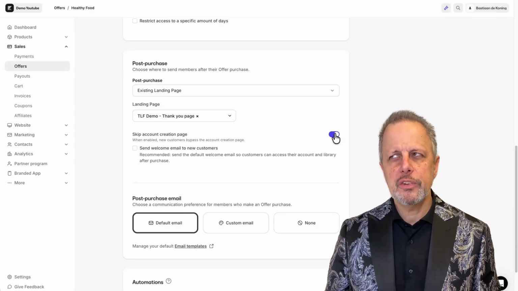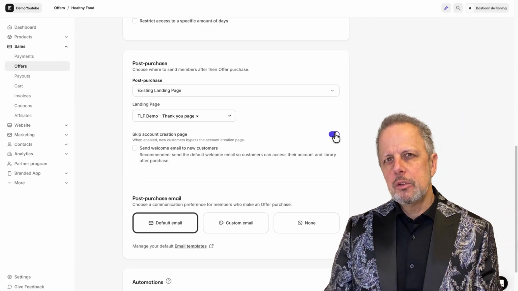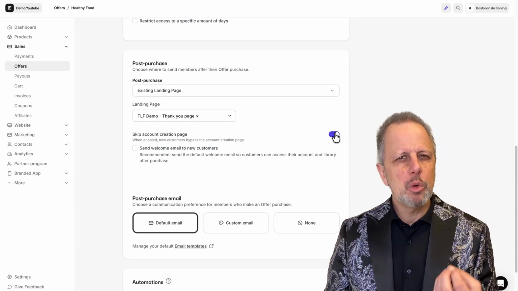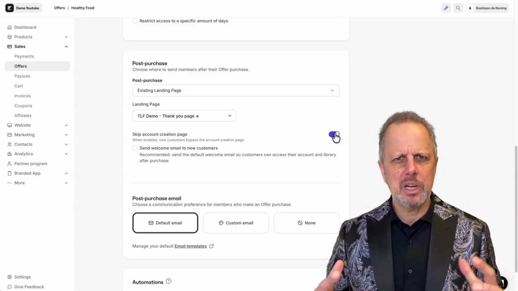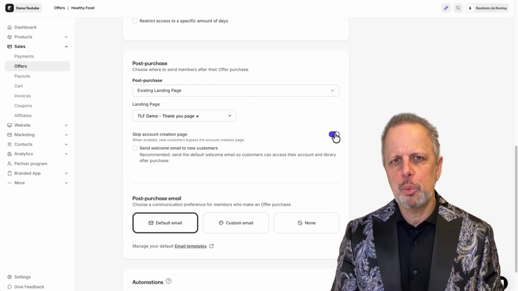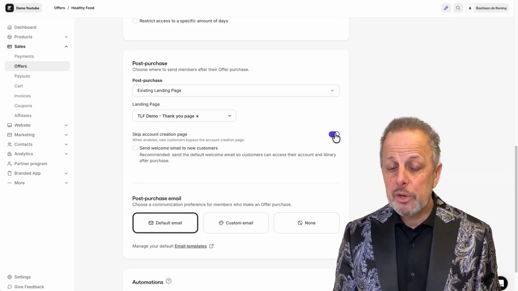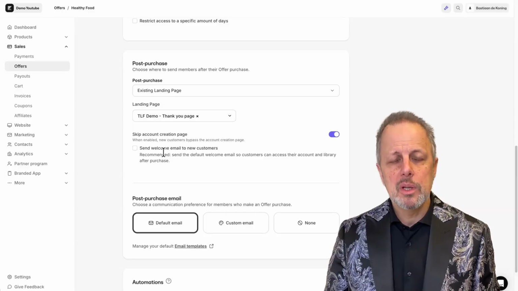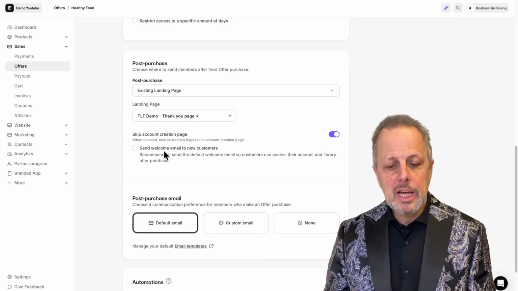Why would you do this? People just purchased your product, and then you want to send them to a thank you page, what they got and what they need to do. And you don't want to have some kind of account creation page between. You don't want to interrupt that flow. But no worries, you can send them an email telling them how they can access your course in the library.